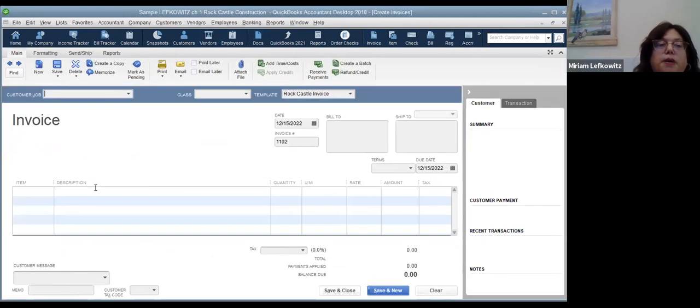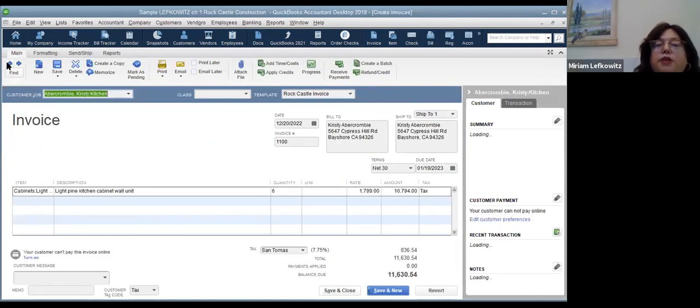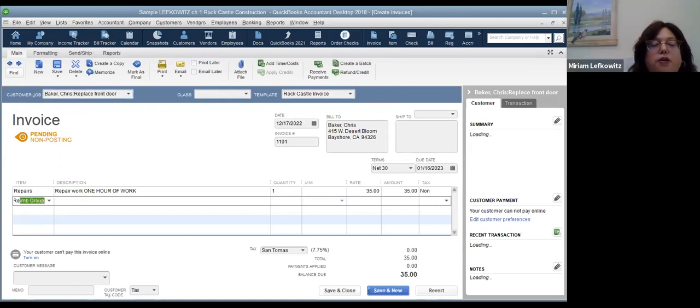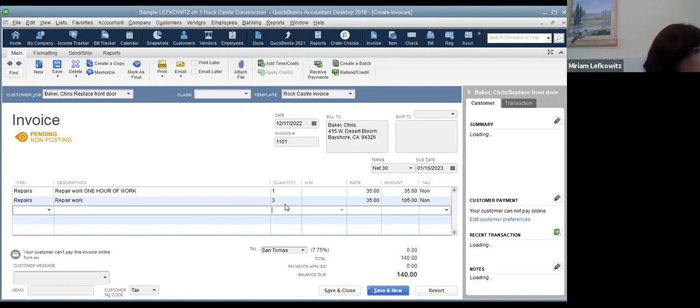Okay, I came back to Chris Baker. All I do is go back with the arrow key. Look for the invoice I made. Here it is, pending non-posting on December 17. And now I can change it. I can even add repairs and say another 3 hours. Or maybe they said 4 hours. I think they want a total of 4 hours. We'll see in a minute.